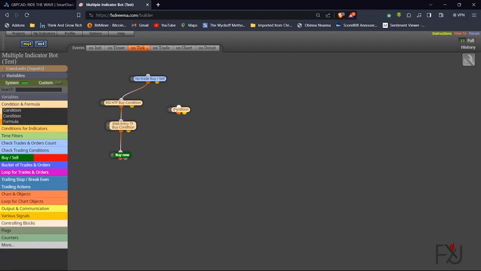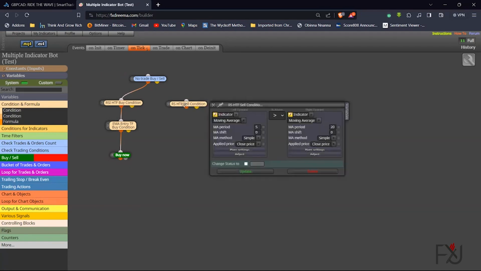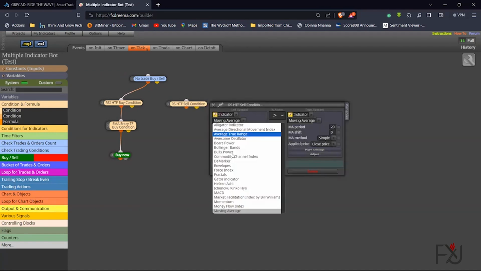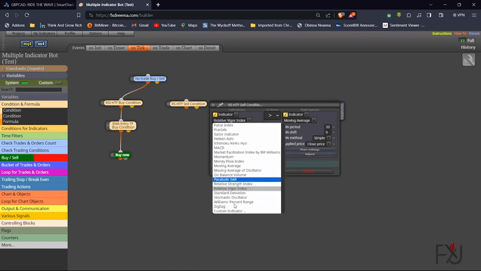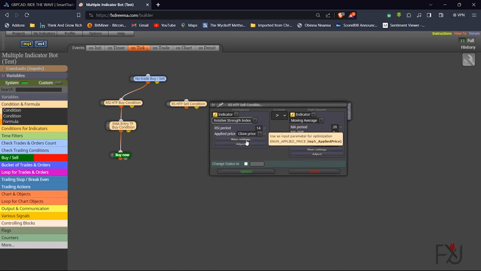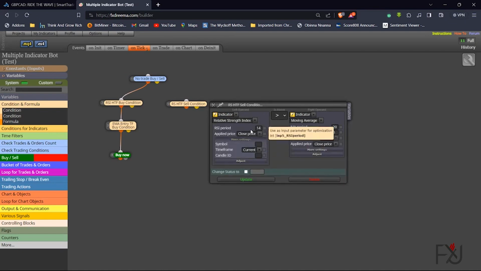We're going to pick up our condition bar, right click, and call this RSI HTF sell condition. And what's the condition? Just like for the buy, we're looking for the RSI, relative strength index. Scroll down, not vigor index, relative strength index. Still going to be a 14 period. We want to probably leave it at that. If you want to change the period, you can also do the same thing.